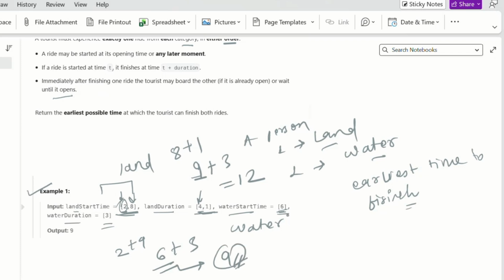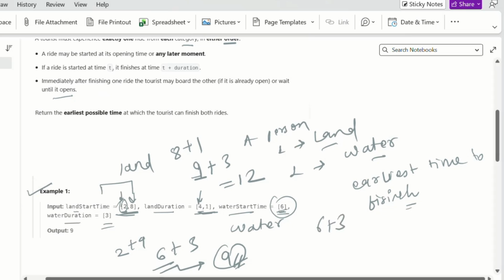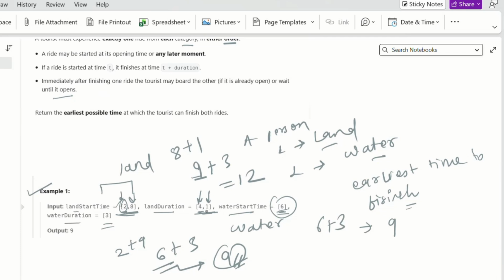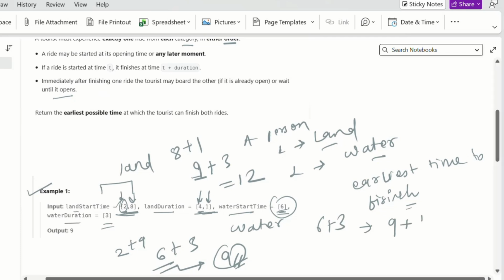One more case can happen. We can start the water ride first. If we start the water ride first, the start time is 6 and the duration is 3, so 6 plus 3 is 9. And we can select the land ride whose duration is less, so we can start it. So again 9 plus 1, 10. For this case the earliest possible time to finish is 10. So the minimum possible in our case is 9, so we can return 9.